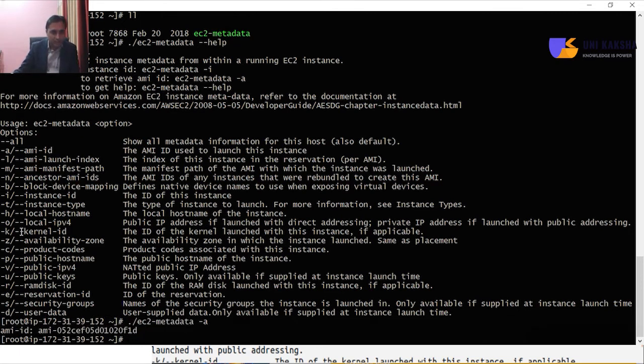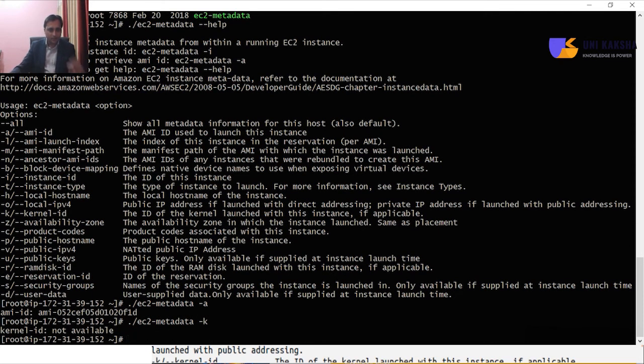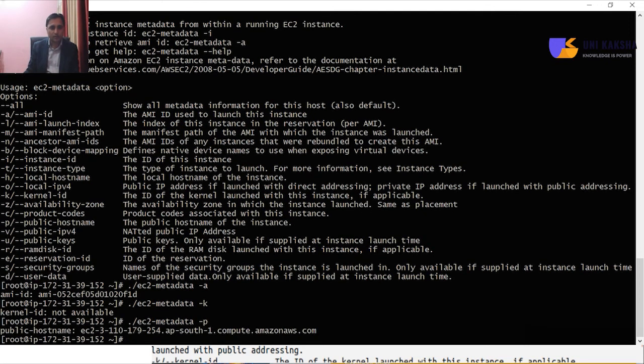Please show me the kernel ID. What is the kernel ID? Right, that is K. Kernel ID is not available, so no problem. Might be. So please, I want to check out the public host name. Public host name, the flag is -p. This is the public host name and this is the public IP with this EC2 instance, right?